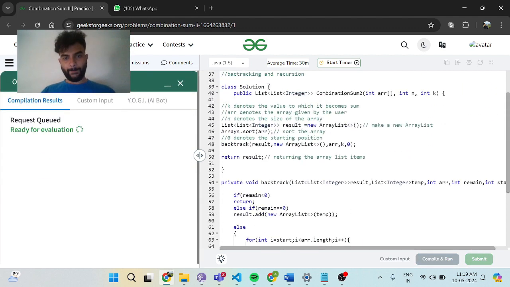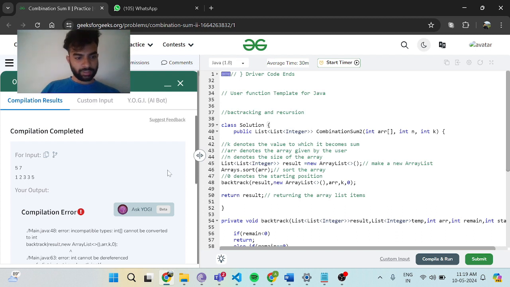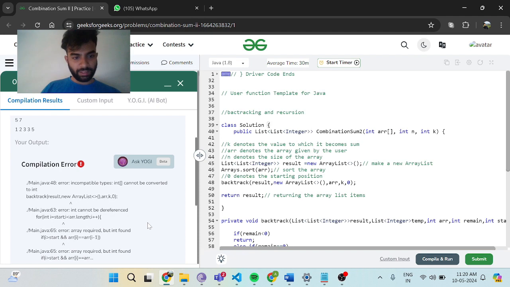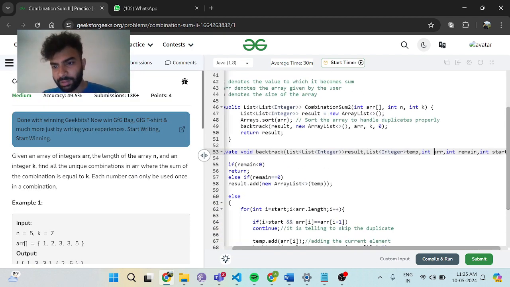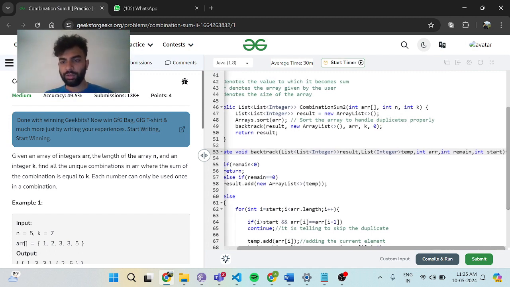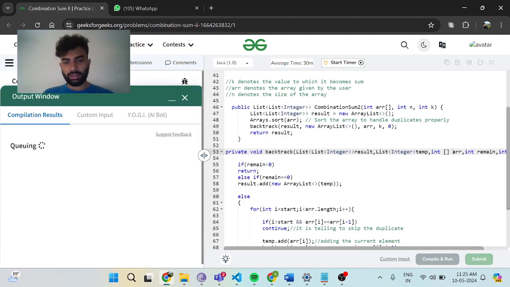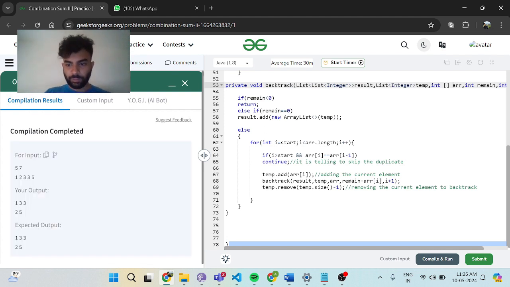Let's compile. So you can see the problem lies over here: whenever I'm calling backtrack, the parameter I have passed over here as an int arr, but I have to write it as int arr[] with square brackets, because this is an array, and over here we are also passing an array. So that was a silly mistake. Let's just compile it. Yeah, so it's working.